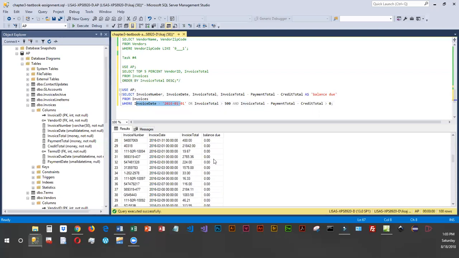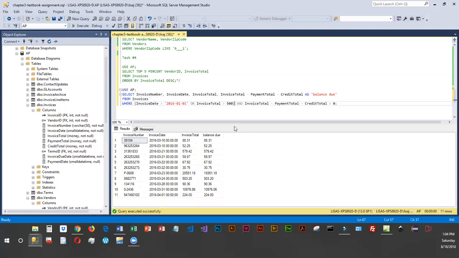So what we're going to do is change this up a little bit. What we really want is for it to look for the invoice date or the total. It can have an invoice date of 01/01/2016, or it can have a total greater than 500. But all of the records that are selected have to have a balance due greater than 0. If you look right now, we got a lot of balance dues that are 0, so this is going to dramatically change our results. Now this has to be true, and either one of these can be true. Because we did the and on the balance due, that's why we are seeing much fewer records display. Let's go ahead and move that.